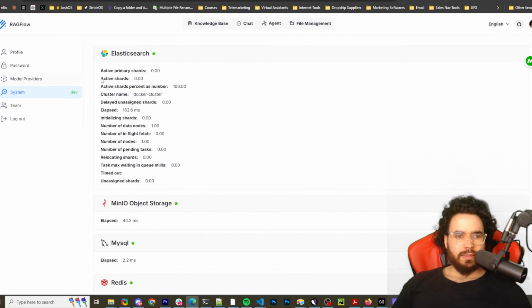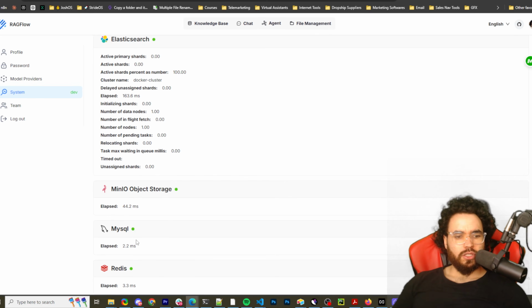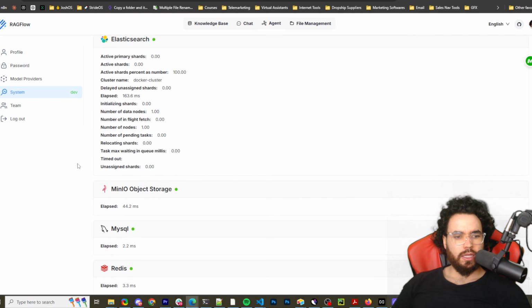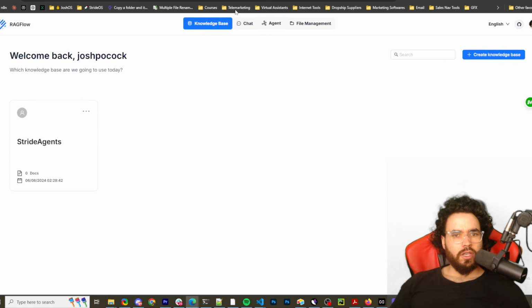We got system here, so Elasticsearch, active primary shards. Okay, so this is just showing some info about the system and everything that's set up on team. So you can see your team workspace. Can't really do much here, it looks like. It says an upgrade button, but it's not letting me click it. So okay, let's get into the main meat and potatoes.